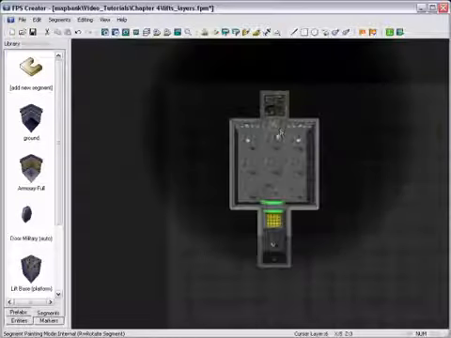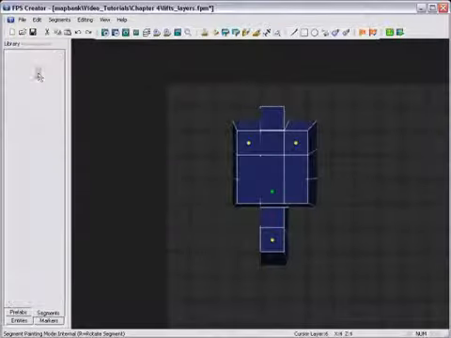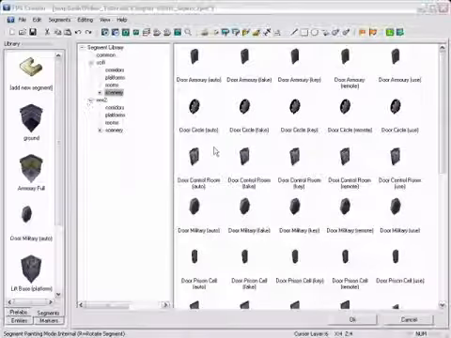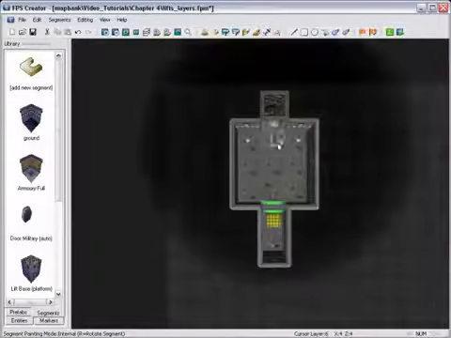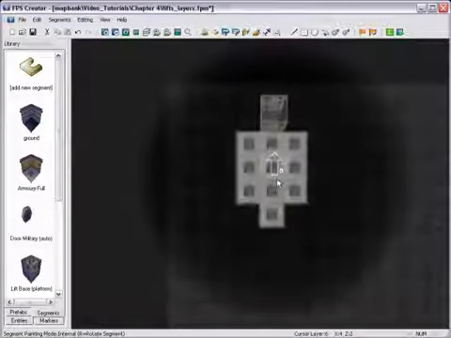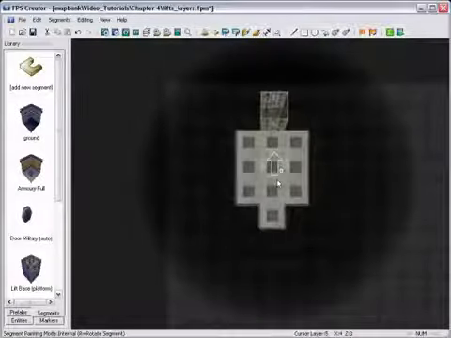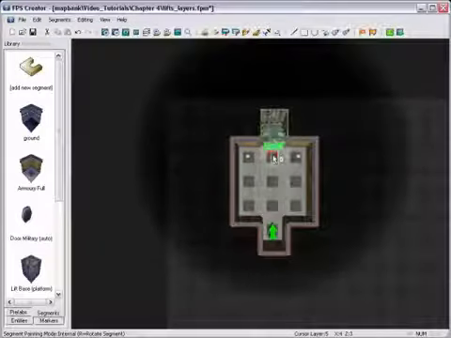Now like I said before, we're just going to go ahead and add the door segment. So I'm going to add a new segment. I'm going to choose the control room automatic here. Just left click on my two places here, get down to our lower one.